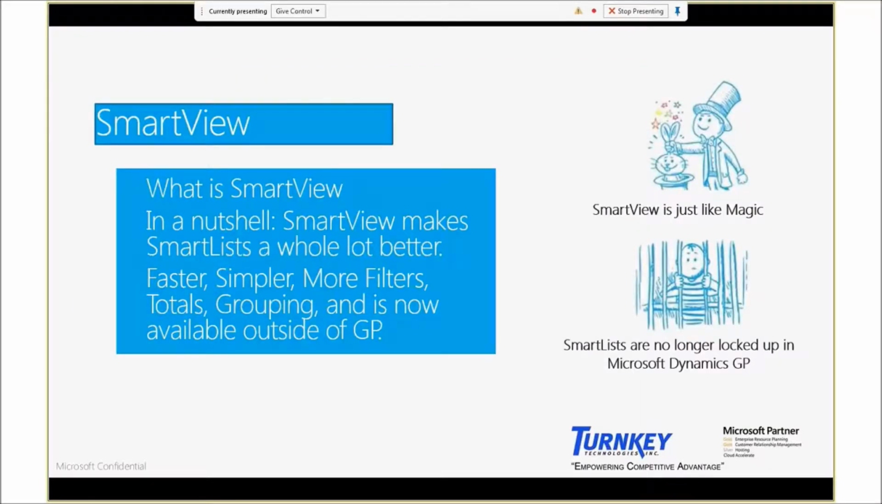Next one is SmartView. Who in here has seen or worked with SmartView in the past? Love it? Yeah. All right. Most people love it. I know Chris back there is a big proponent of SmartView now. He likes it.